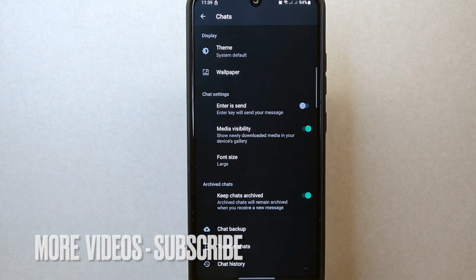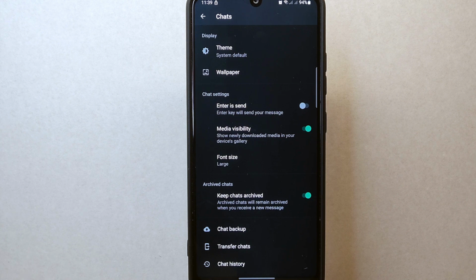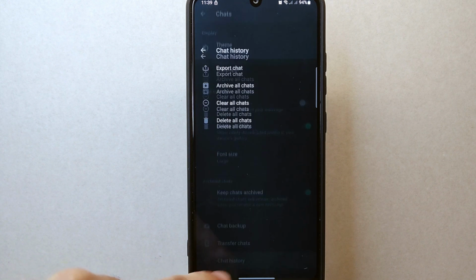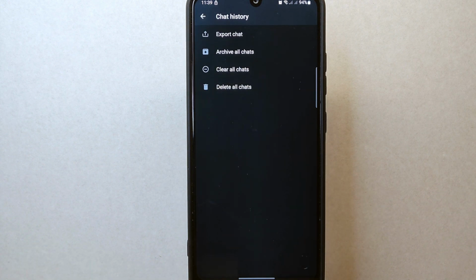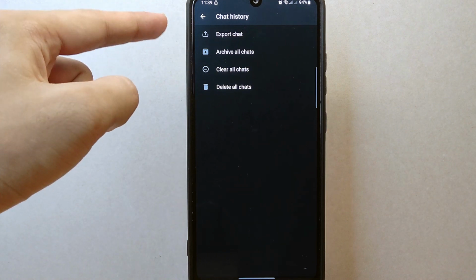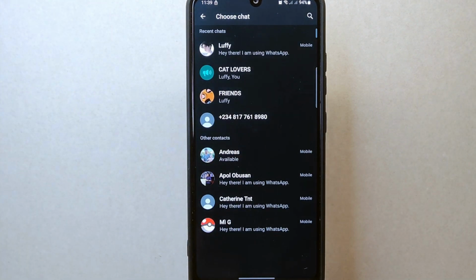Here, you will find various options related to your chat settings. Under the Archive Chat section, tap on this Chat History option. Now, to export a chat, simply tap on this Export Chat option. Here, select the chat that you want to export from this list of your recent conversations.